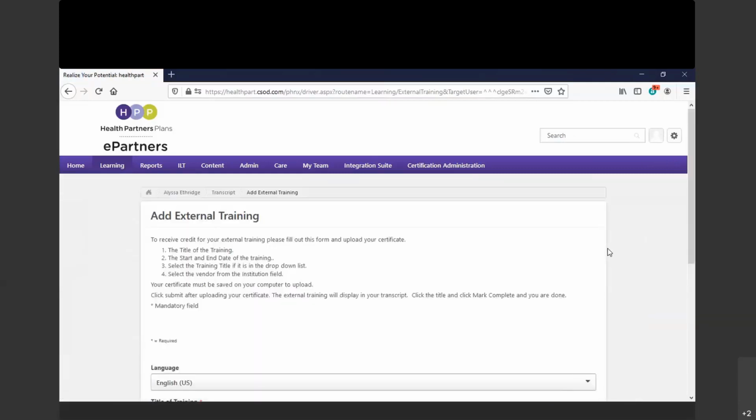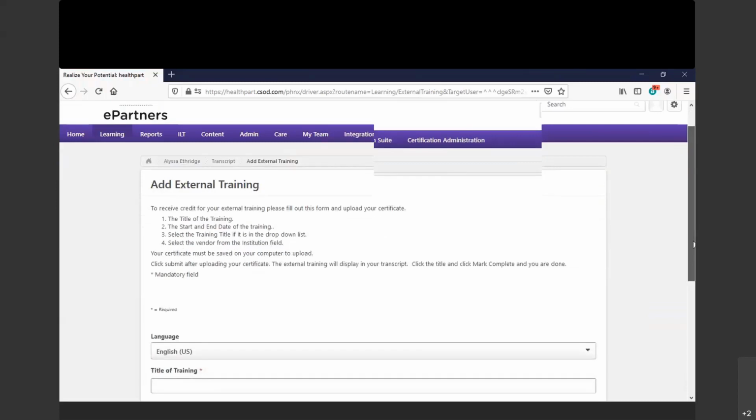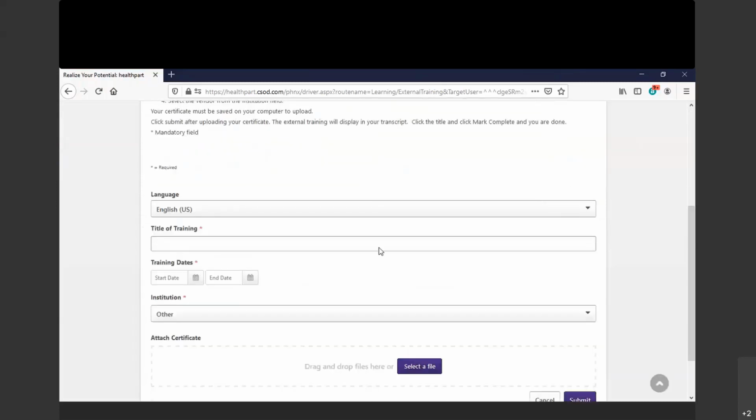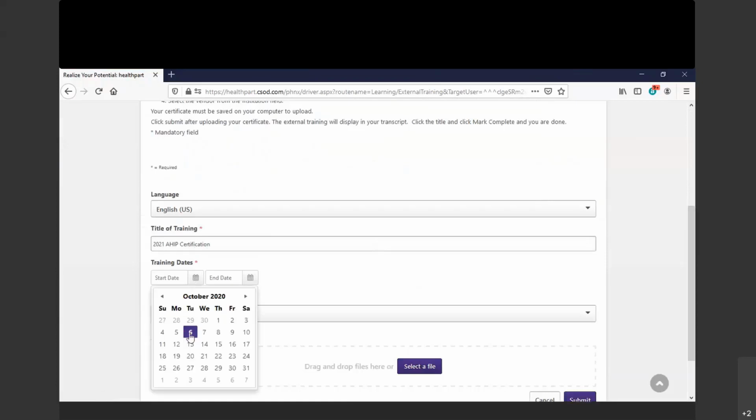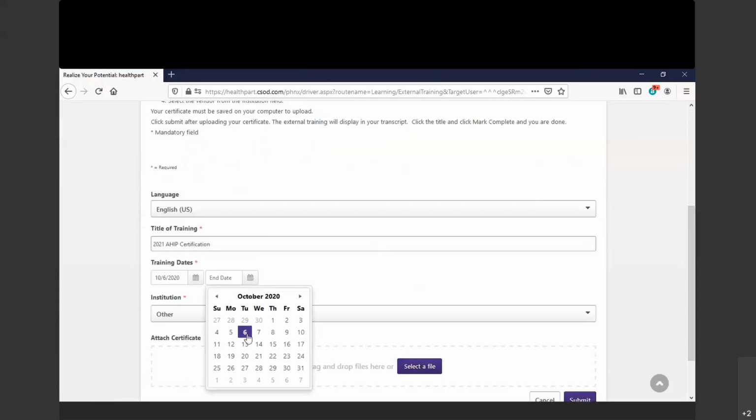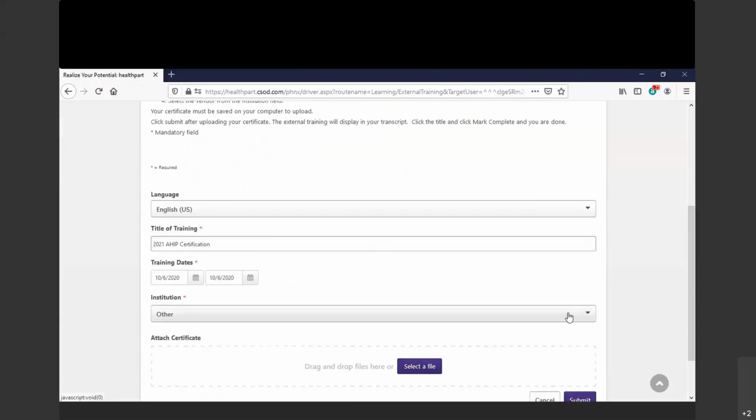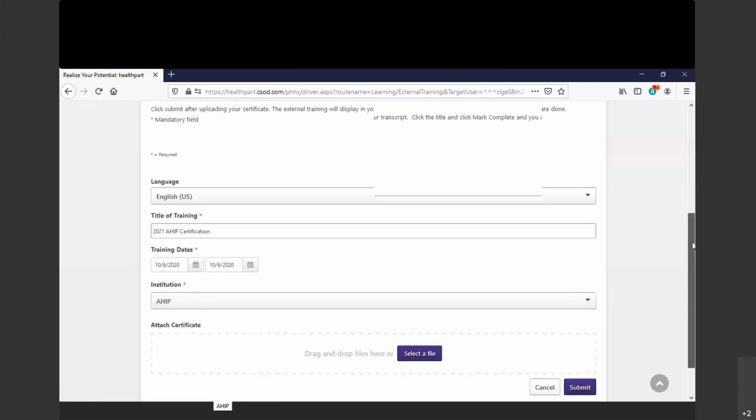So when you click on that link on your homepage, it will take you directly to this location, and here's where you're going to add your AHIP certification. English is already filled in, so you can just type in, enter the date that you took the training. It should match what's on your certificate from AHIP. And then if you scroll down, AHIP is the option at the bottom for institution.